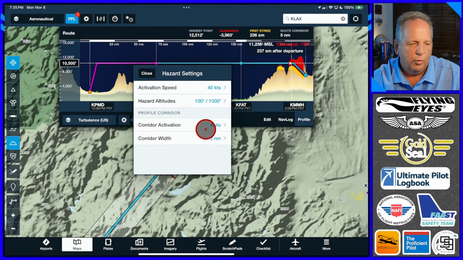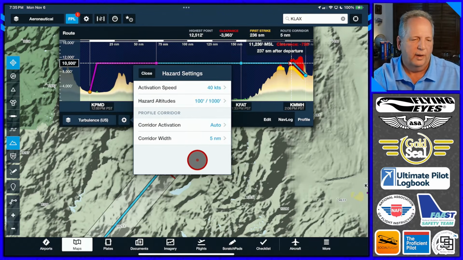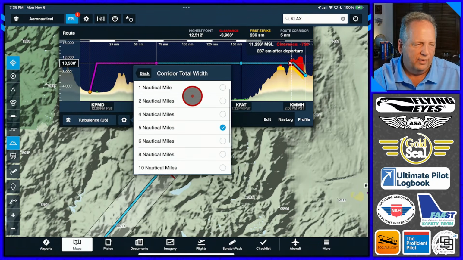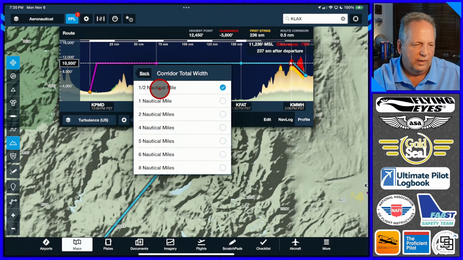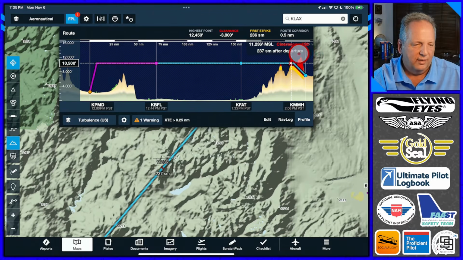And see where it says corridor width is 5 nautical miles. Well, I don't need to be looking 5 nautical miles wide. Let's just back this down to a half a mile wide. And you can see, well, even at a half a mile, go back out of that and close it, I still have a problem with terrain here.